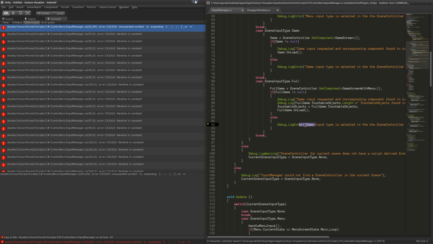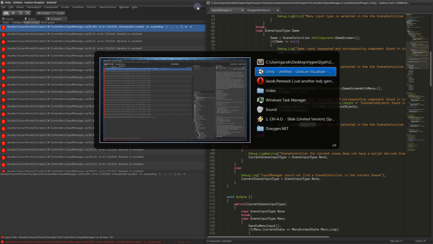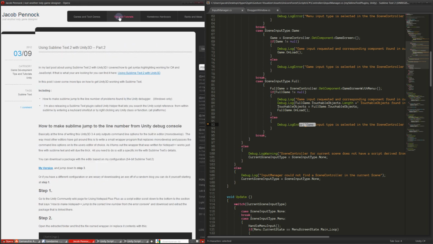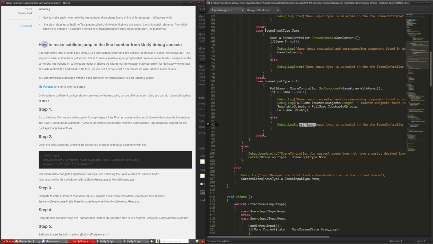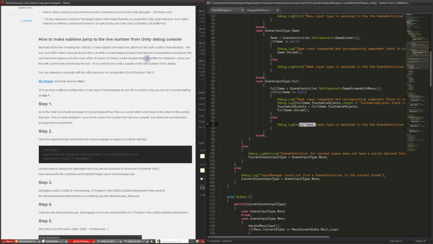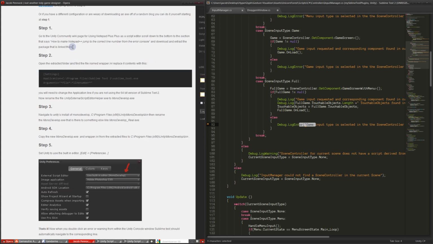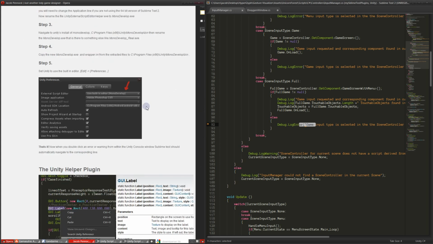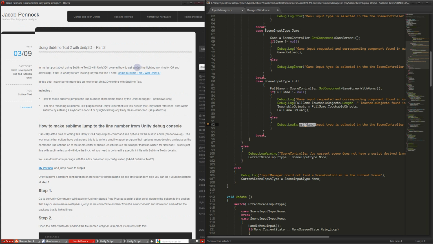And there's no specific plugin for that, but I detail how to do it on my blog. So you can go to jacobpennock.com and go to this tips and tutorials section and find how to make Sublime Text jump to the line number from Unity Debug Console. And it uses the same wrapper that Notepad++ was using, but you had to tweak the INI file depending on your settings. And I tell you how to do it here. And I also, if you want, have a package already set up, though you'd have to have my same configuration, but if you don't, I tell you how to do it, and it's nice and easy.